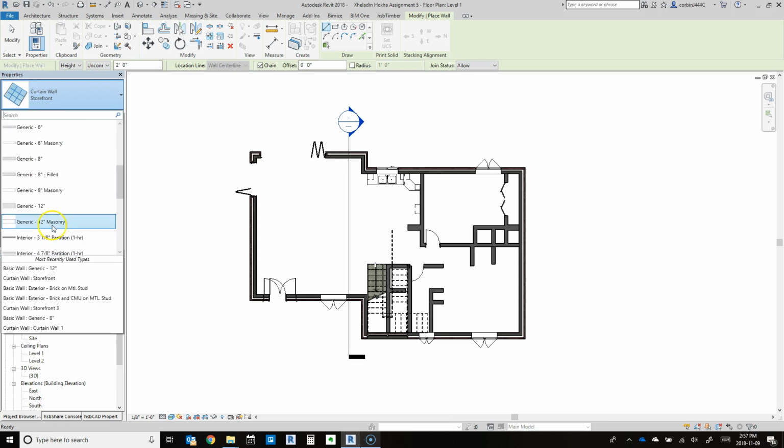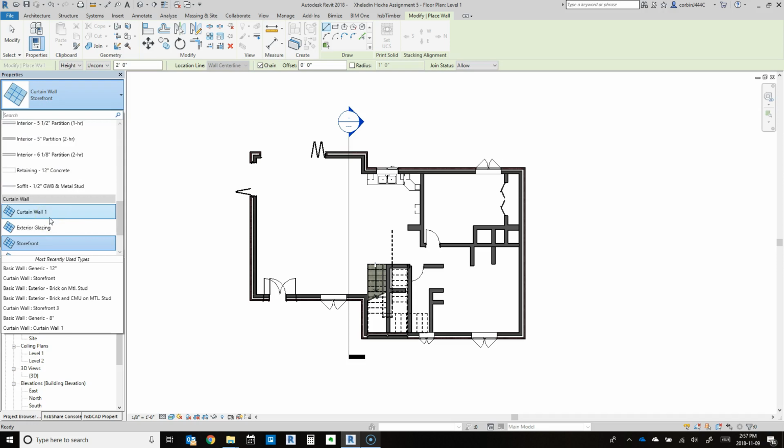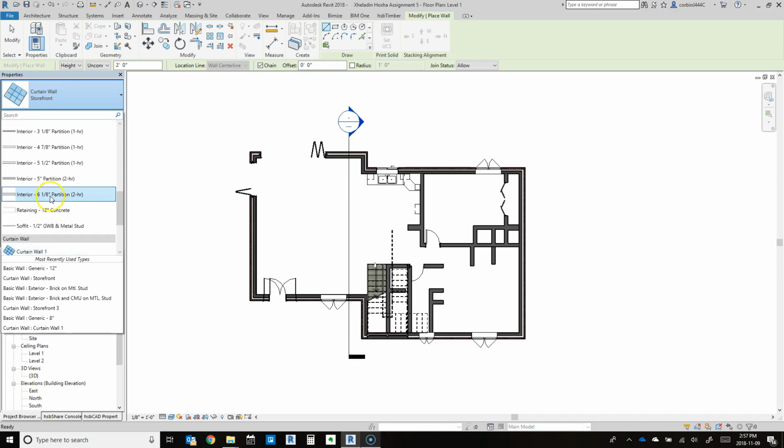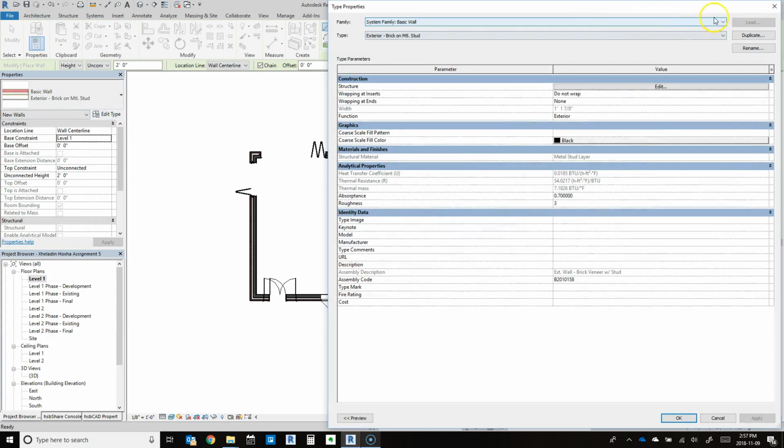If you don't find something that is really what you want, you can use this wall as a basis for what you're doing. So I'm going to call this Interior. I'm just going to say half GYP for gypsum, then 6-inch metal, and then half GYP for gypsum.